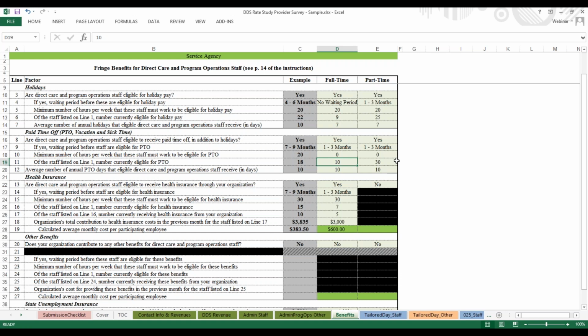Enter the eligibility requirements for staff on lines 8 through 10. And enter the staff eligible for PTO on line 11. On line 12, enter the average annual PTO and sick leave days the direct care and program operations staff receive. Include the California sick leave employees receive, as well as any local sick leave employees receive on line 12.